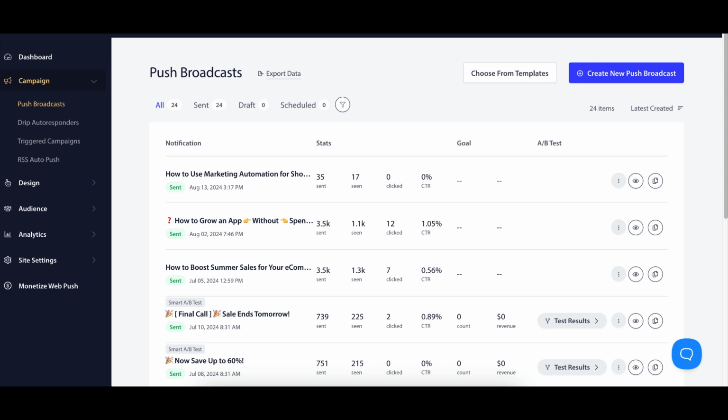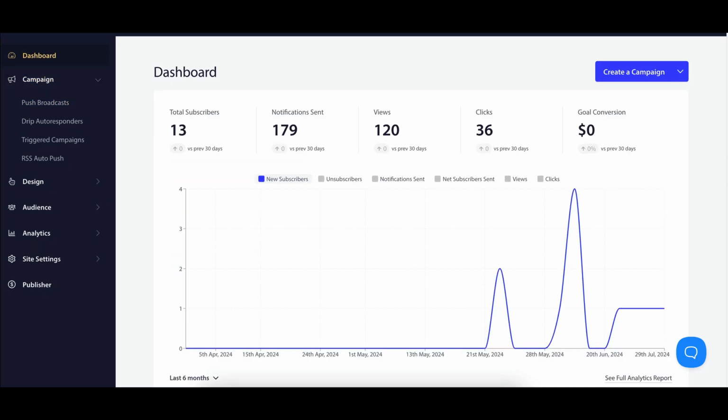After your notification goes out, you can track its performance under the Push Broadcasts tab. This will give you insights on clicks, views, and other engagement metrics, helping you fine-tune future campaigns.